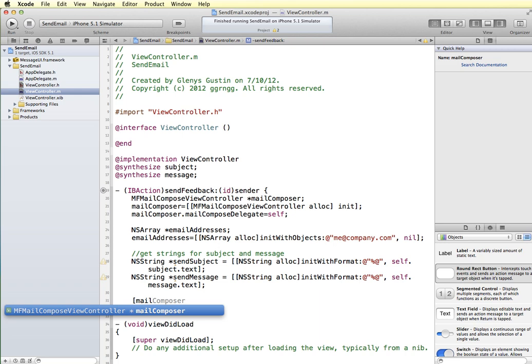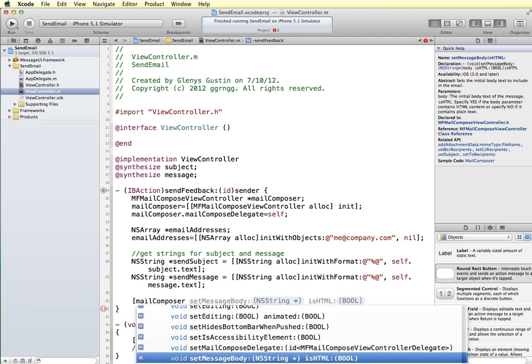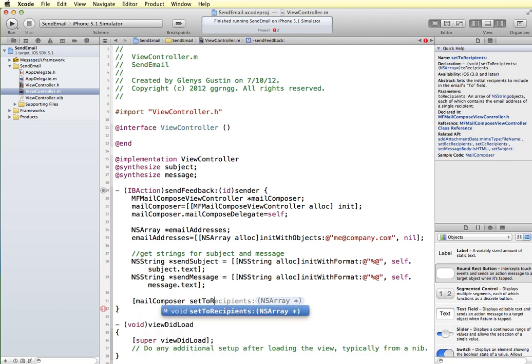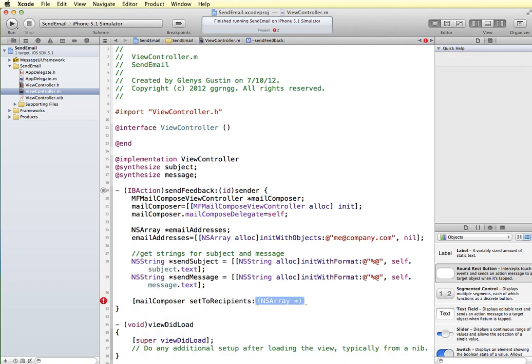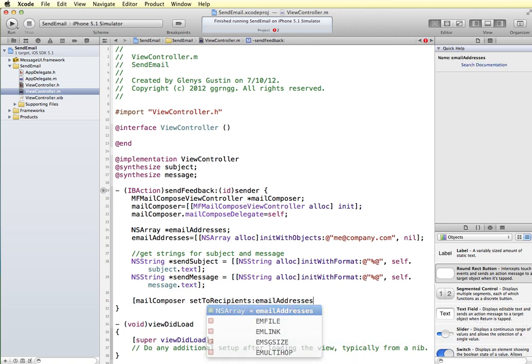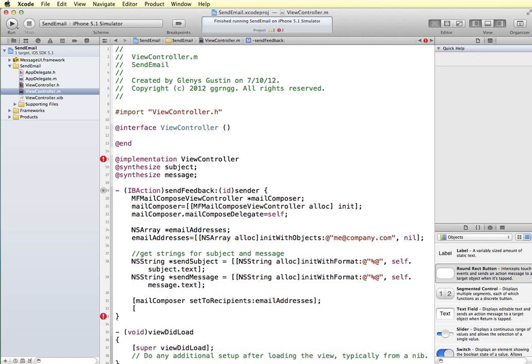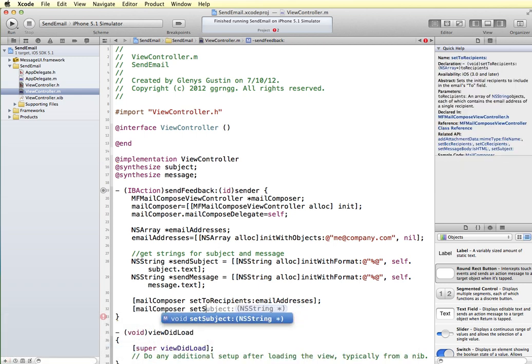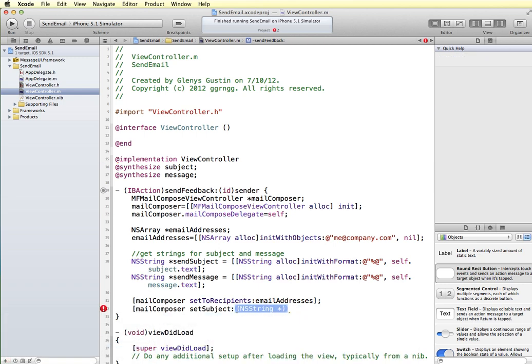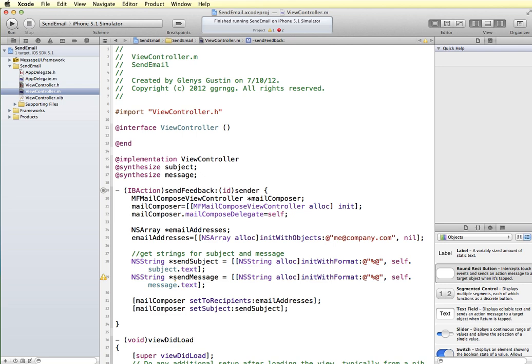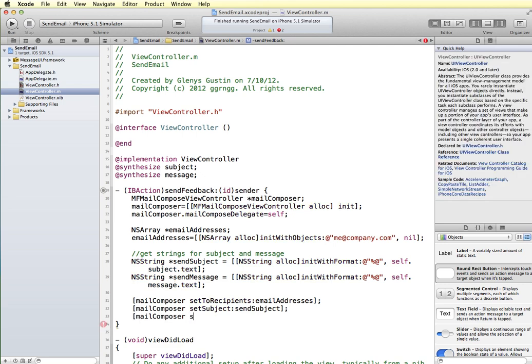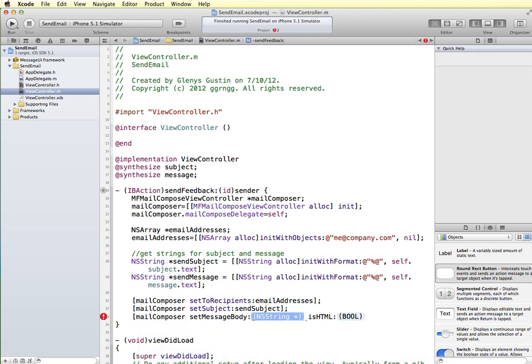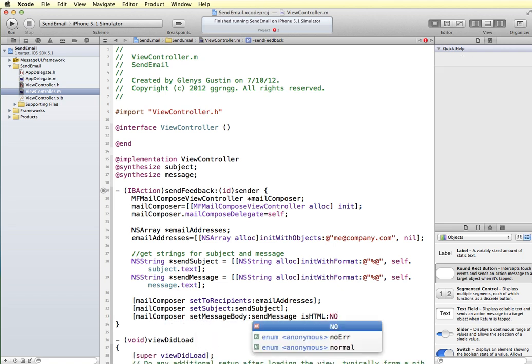Okay, now that we've done that preparation, we just set things up with our mail composer. So we say mail composer set subject. Well, let's start with the email. Let's start with set recipients, and the array that we're going to include in there is email addresses. Next, for the subject, we'll do mail composer set subject, and the string that we're going to use for that is send subject. And then for our message, we use set message body, and that is the send message. And is HTML, we're going to say no, we're not allowing HTML in there.